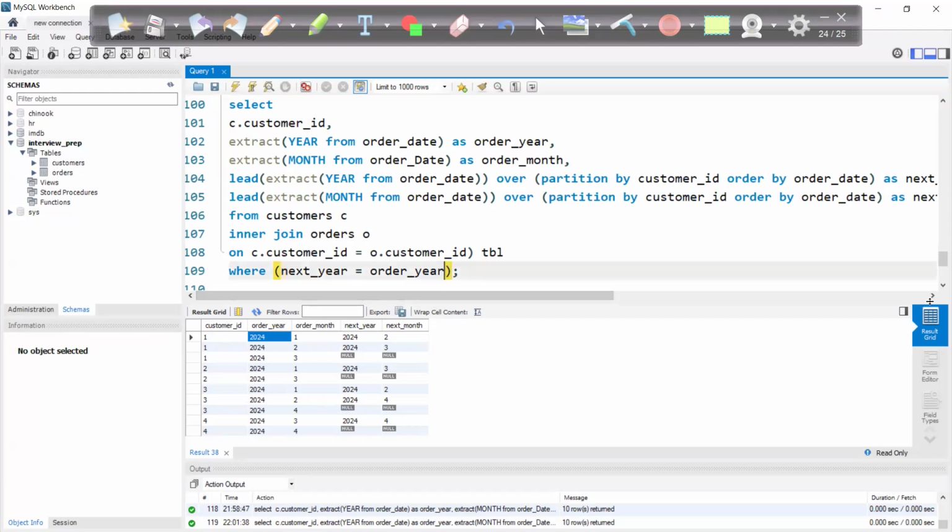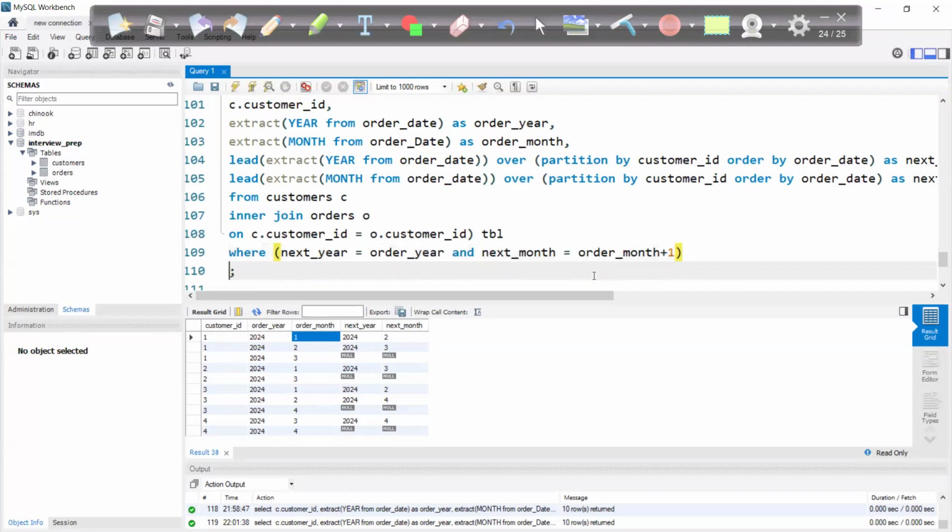Where next year is equal to order year and my next month is equal to whatever your order month is plus 1, right? So here I'll say order month plus 1. So this is taking care of those customers who are consecutively coming in the same year. As of now, I'm not taking care of the next year. This part will take care of that scenario.